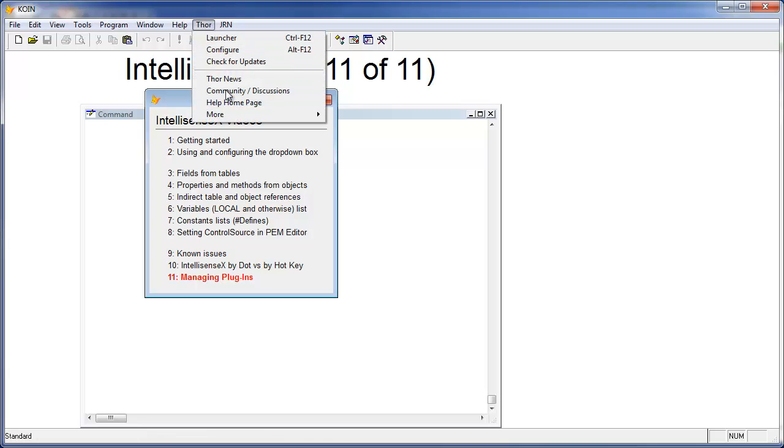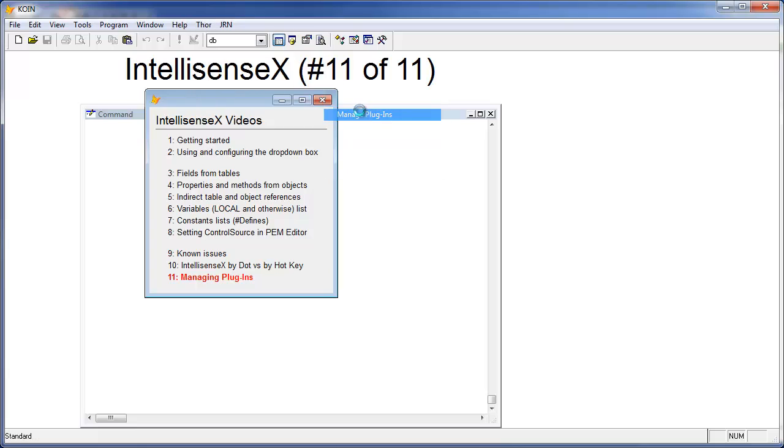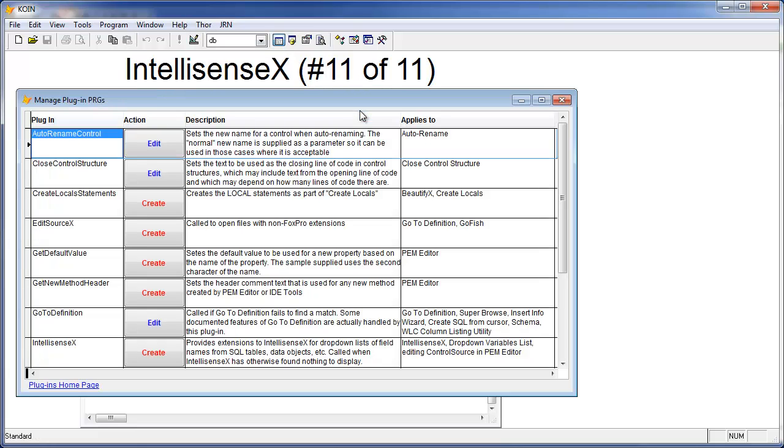To start, we'll go to the Thor menu, and from there we will go to Manage Plugins. This pop-up screen shows us the list of all the plugins, and the ones that say Edit are ones that I have currently active. The ones that say Create will allow me to create a new one. When I create one, it will take a sample plugin and open a window so that you can modify it, and then when you save it, it will be automatically saved into the correct folder so that Thor can access it. That's in the My Tools folder. Thus, you can get to all your plugin PRGs from here, and you can edit them from here.